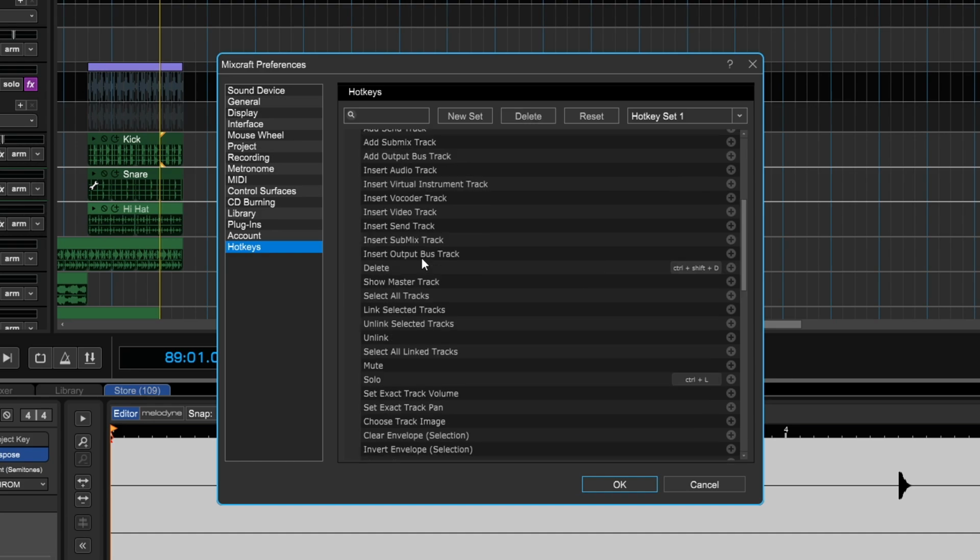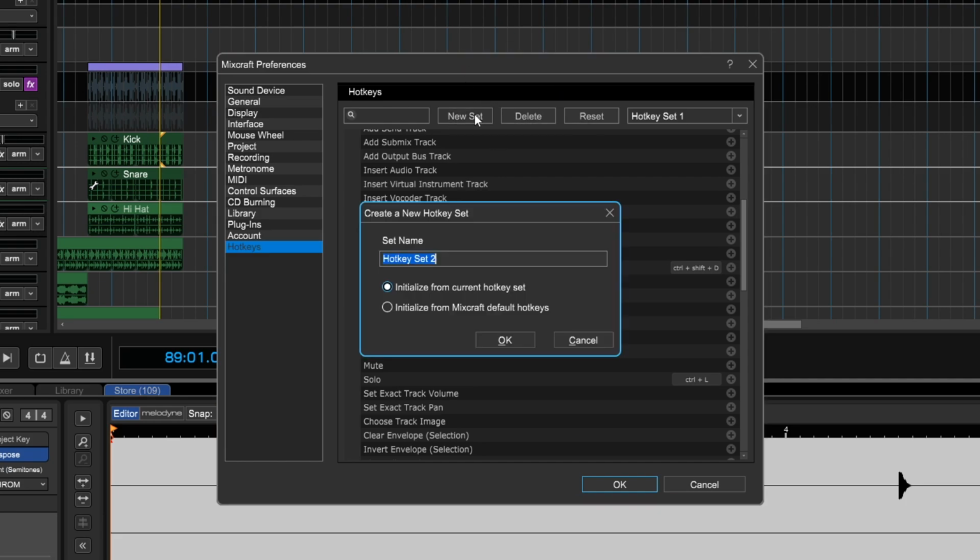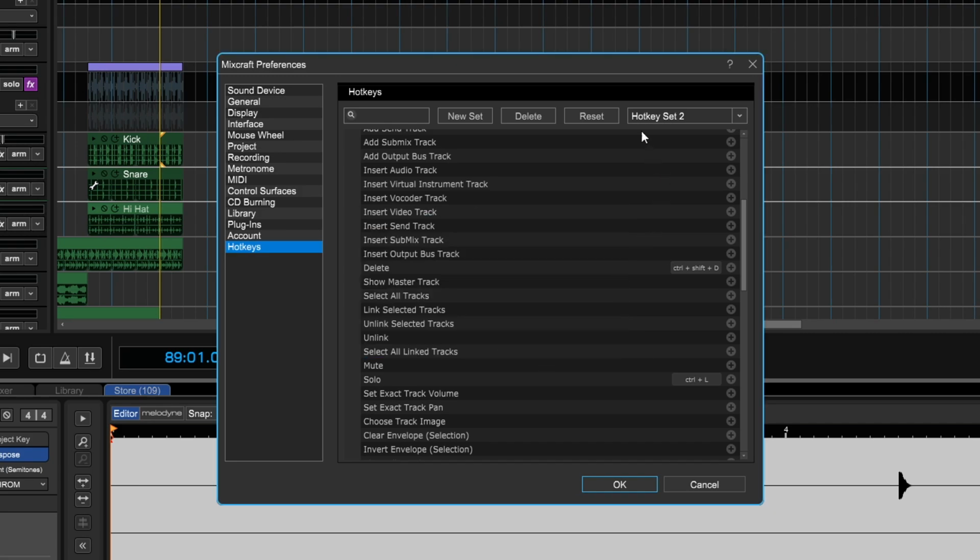So now if we went in here and we did all kinds of changes and made these hotkeys exactly the way we like them, we could actually go up and click on New Set and we'll just save it as Hotkey Set 2. And you can see there's a couple of options here. Initialize this from the current hotkey set, so that means saving everything that we just did, or initialize from the Mixcraft default, which would mean starting all over. So we want this one right here. Click OK. And now you can see up here we have Hotkey Set 2.